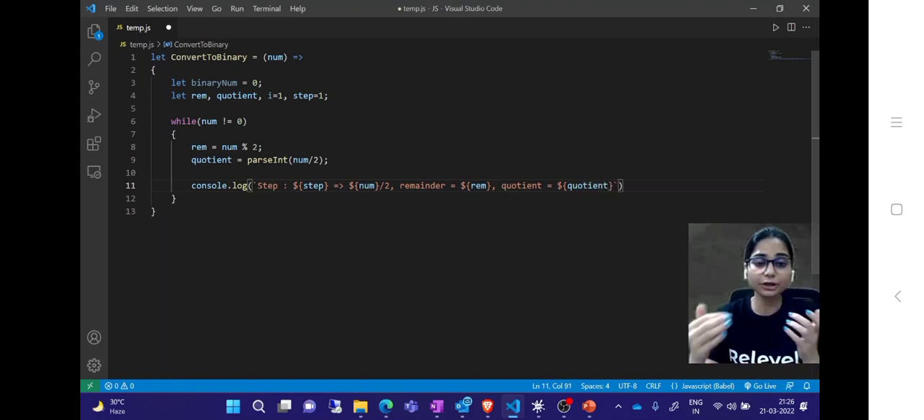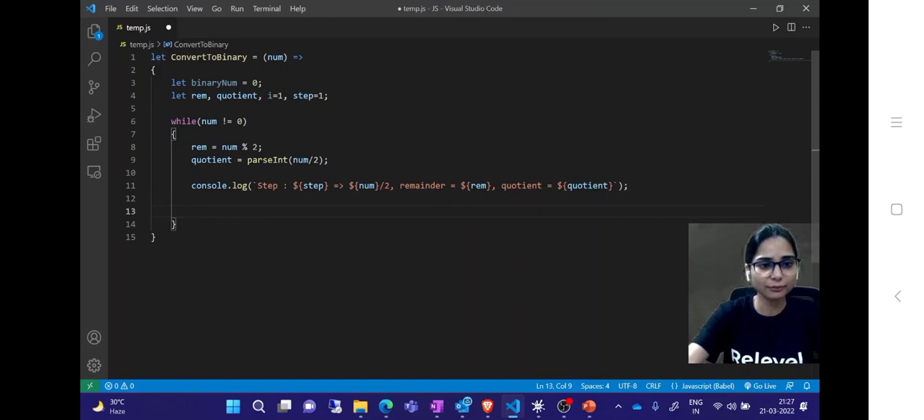So this is what we are doing in a step. I am printing a step. I am printing, if we are dividing a number by 2, what is the remainder which I am getting and what is the quotient which I am getting. Correct? So this is what we have to do here. After that, we have to update our number as well, right?